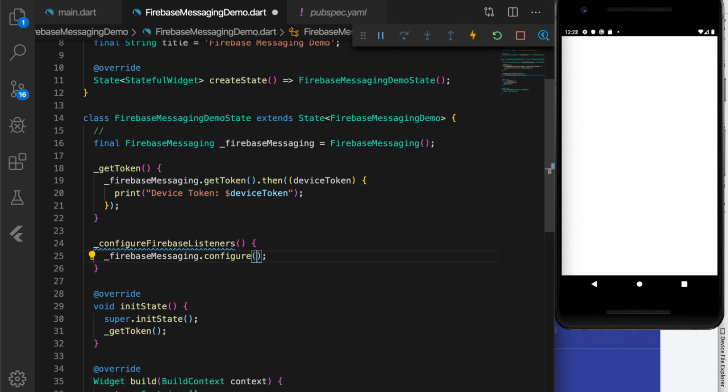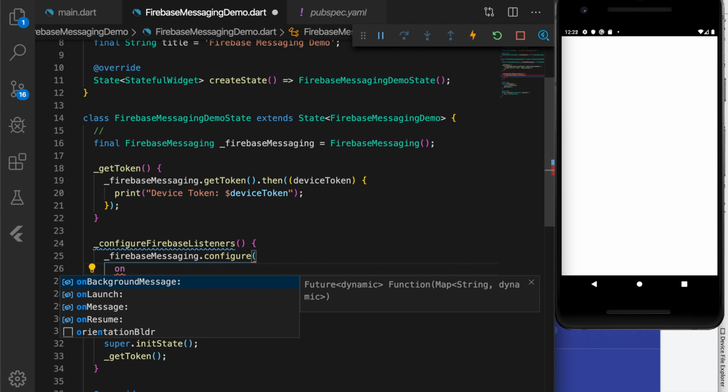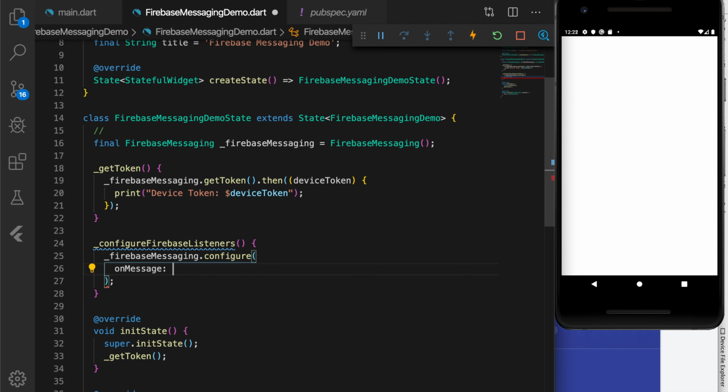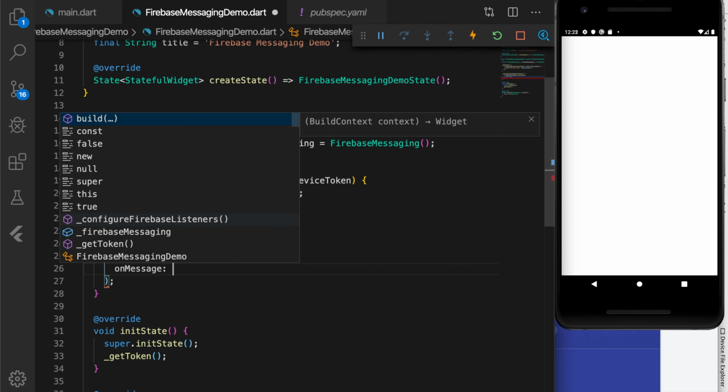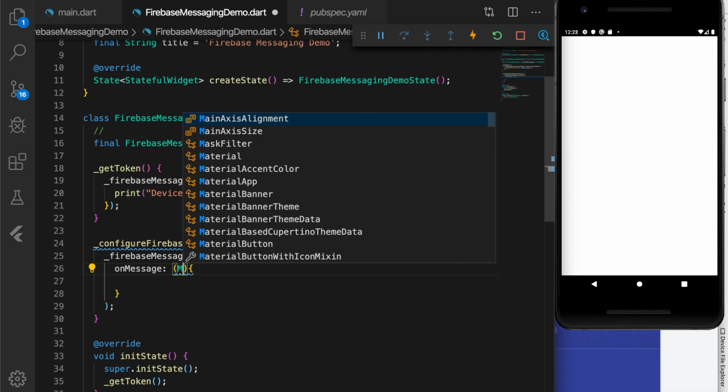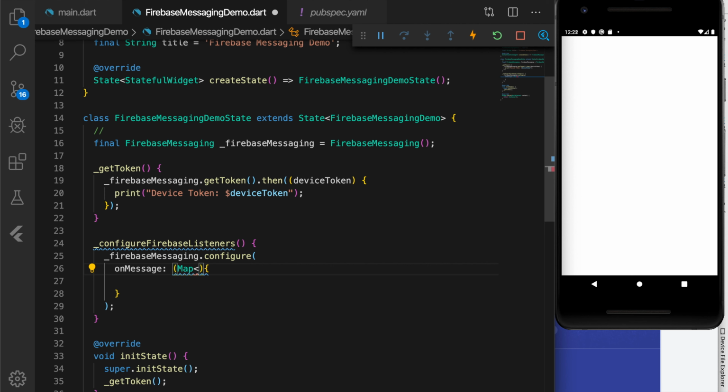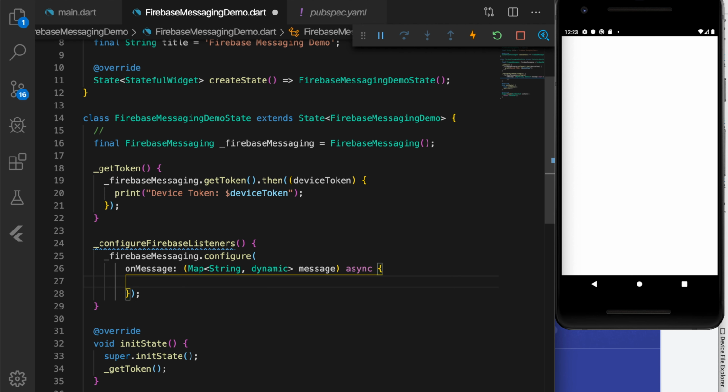So Firebase messaging.configure. It will have some callbacks. The first one is the on message callback. That will have a map of string and dynamic. For now, we'll just print it out.